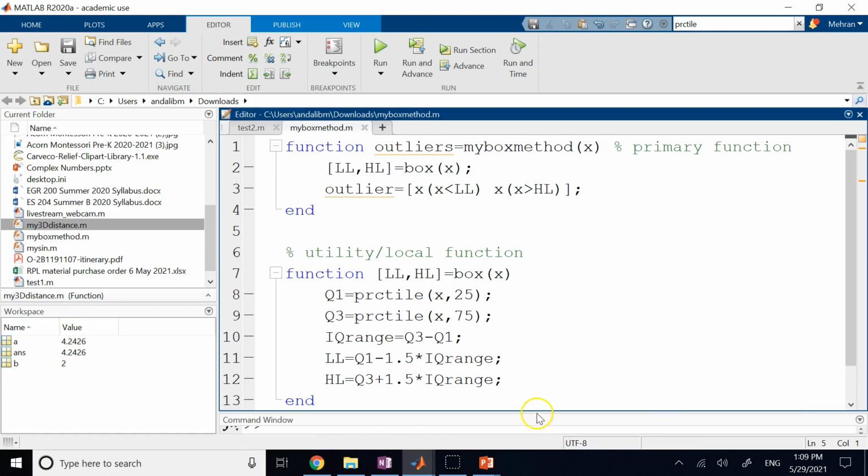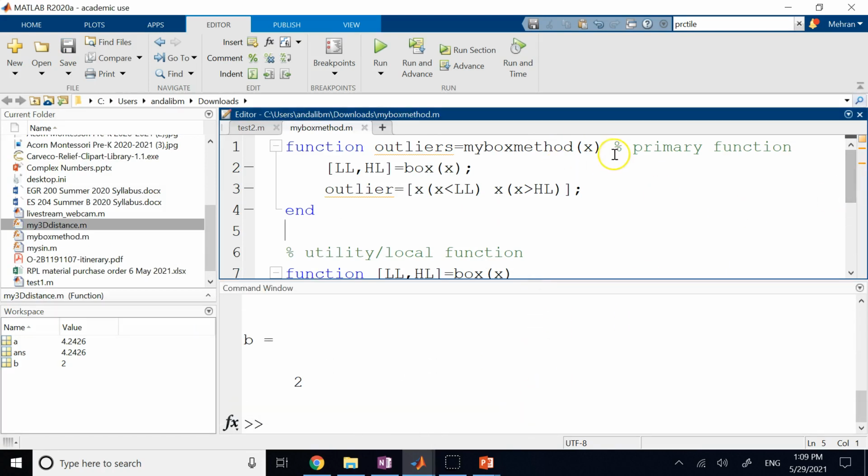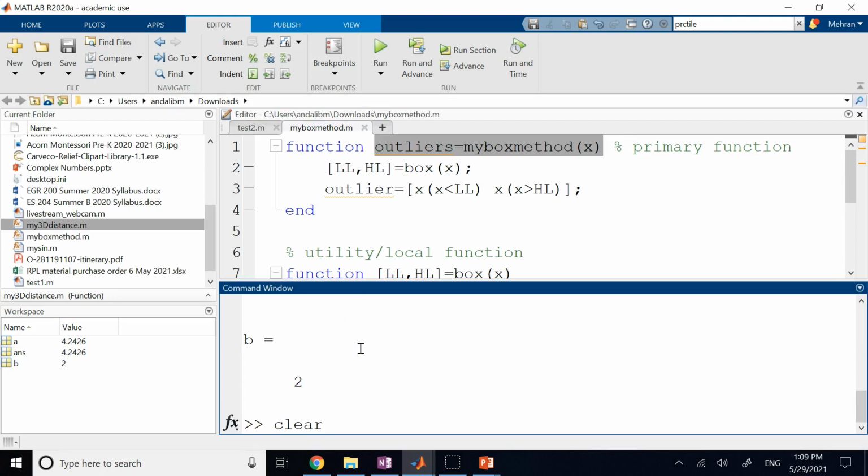And now let's call the big guy. We pass to it vector x, call the big guy, and say, hey, you give me the outliers. So let's do it. So here I call it, and I pass to it some vector x, and I try to make some outliers. So let's say 1, 8, 9, 10, 12, 14, 38, something like that.